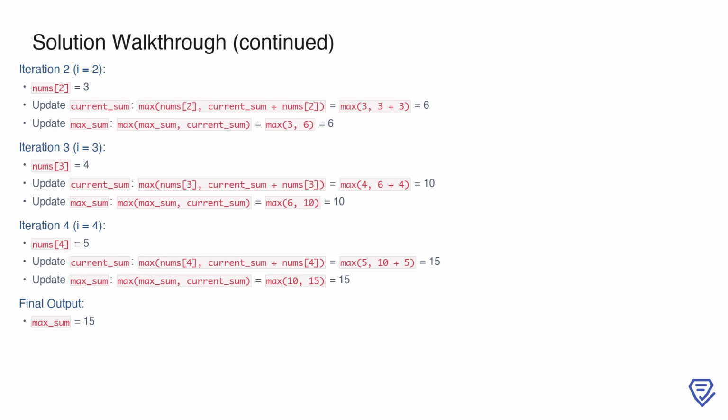In the third iteration, we process the fourth element, 4. Adding 4 to the previous current_sum results in 10, which becomes the new max_sum. Finally, in the fourth iteration, the last element, 5, is evaluated. Adding 5 to the previous current_sum of 10 gives 15, which updates both current_sum and max_sum. The final output for this example is 15, representing the maximum subarray sum when all elements are positive.